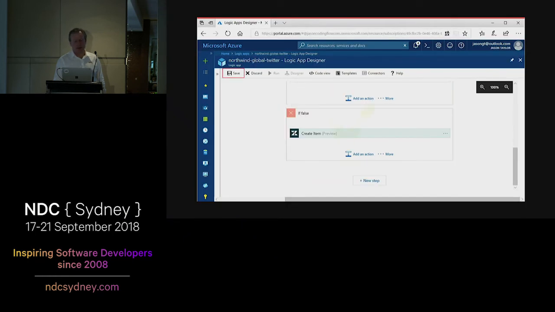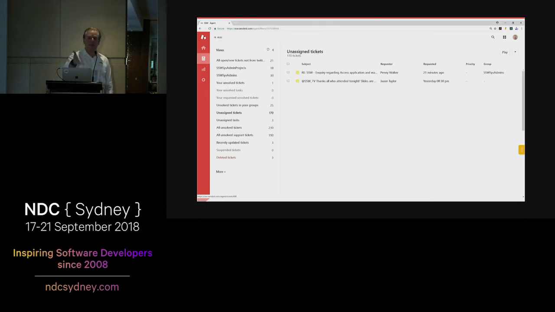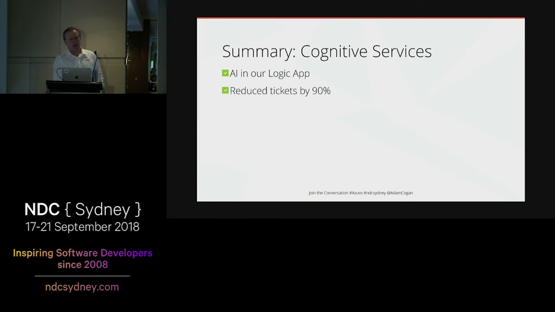And so we fly through that, and I think that would mean instead of a page full of Zendesk tickets, I've only got a couple because I've filtered out all the rest of the junk. So in summary, we have just reduced our tickets by 90%.